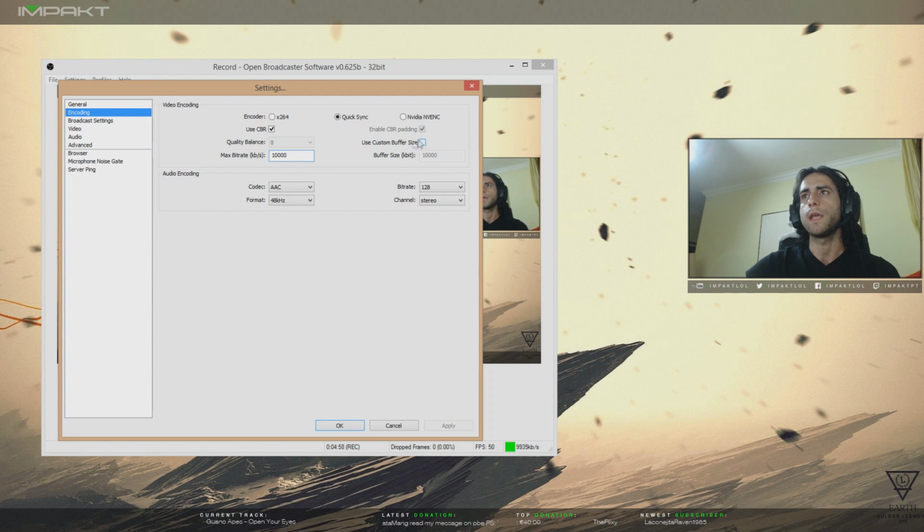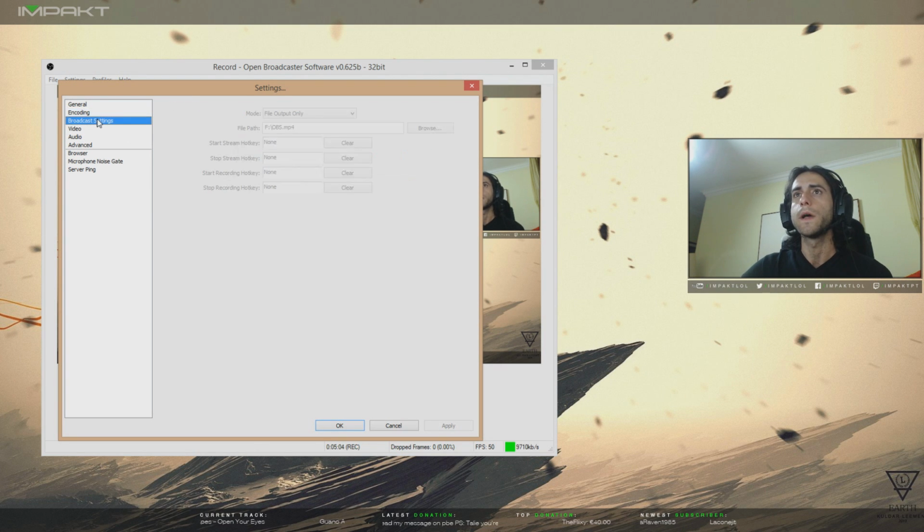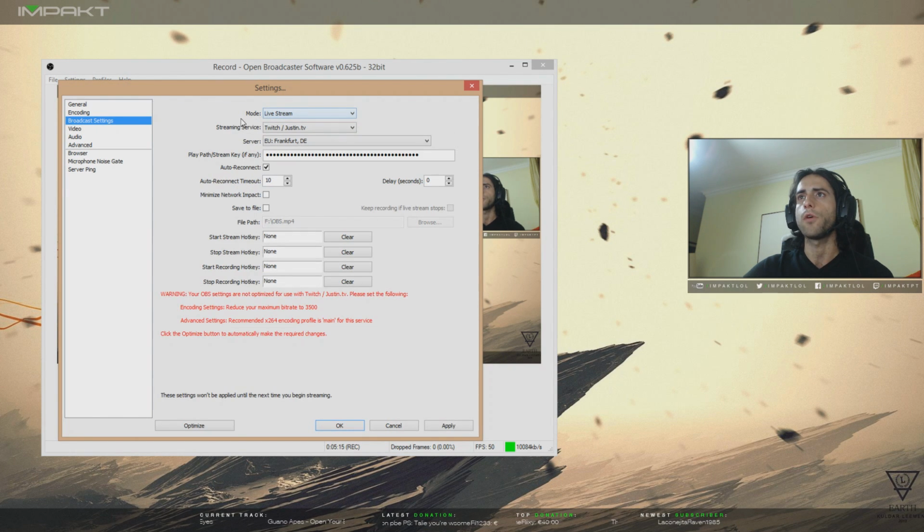I don't usually use custom buffer size right now. I've used it in the past, but I don't think I actually need it. Let's go over onto broadcast settings. These are the broadcast settings for record, but if you want to stream, you want to select live stream over here, select your streaming service.